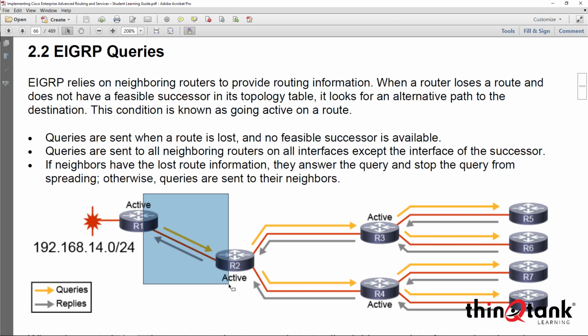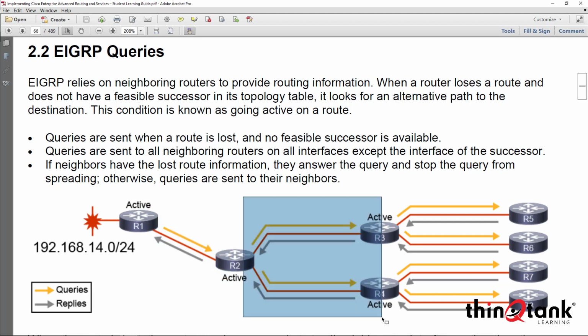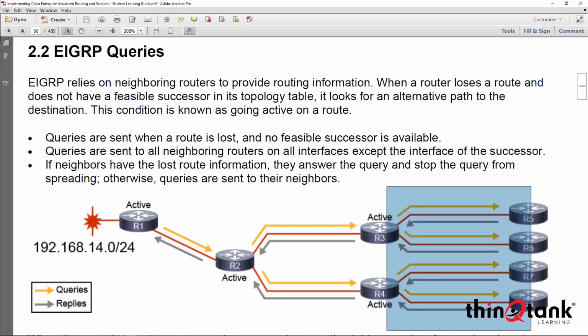Now, router 2 should actually say, nope, I don't have a path, because router 2 can only get to the 14.0 subnet through router 1. But let's say for some reason that didn't happen. That query is then going to propagate downstream to router 3 and router 4. Subsequently, the query will propagate down to router 5, 6, 7, and 8.